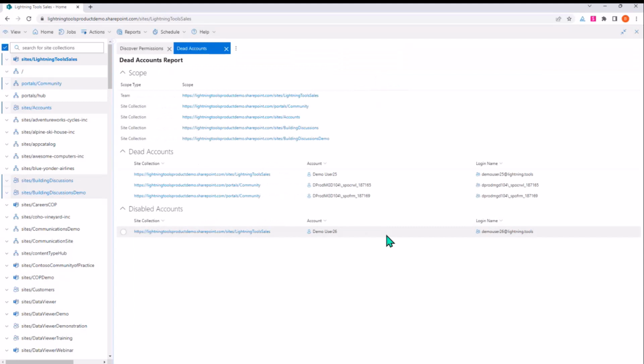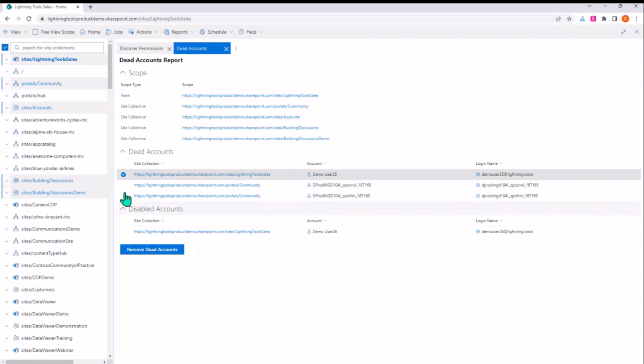So when we generate it, we then get to see any dead accounts. So a dead account is a user that is either disabled or deleted from the Active Directory, yet still permissioned to objects inside those site collections. So we can see demo user 26, for example, is in here as a disabled account. I could choose that account and remove it. And the one above here is demo user 25, which is a deleted account. So we wouldn't find them inside the Active Directory anywhere. And of course, we could go through and remove them as well if we wanted to.